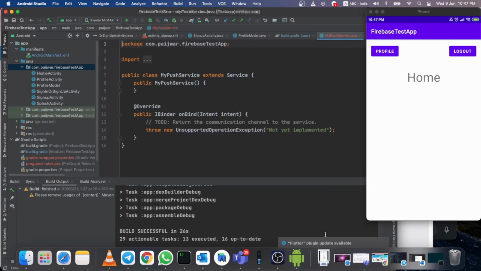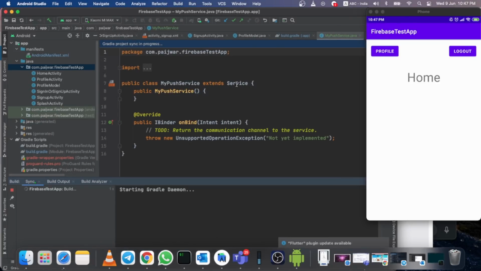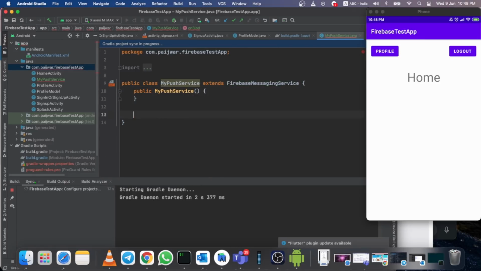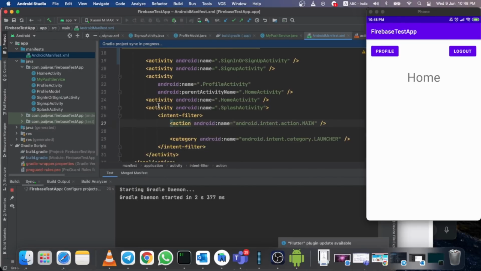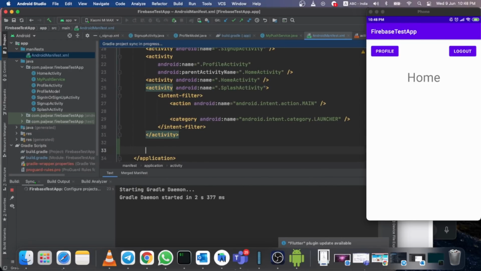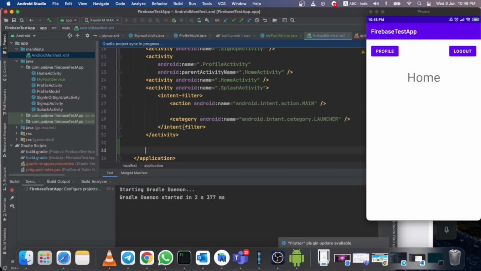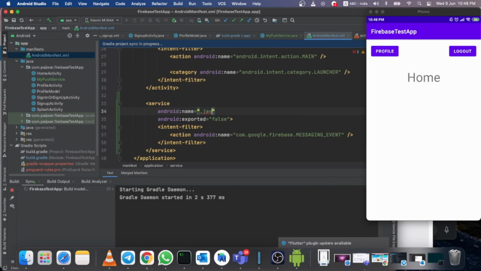And once we implement this, you will see some basic stuff here. I will change this service to Firebase messaging service, and we have to import this class, and I will simply delete this. So this is enough to receive the notification from FCM, but we have to register this in the manifest. I will copy paste this from here and will change this service name. This will be my post service.